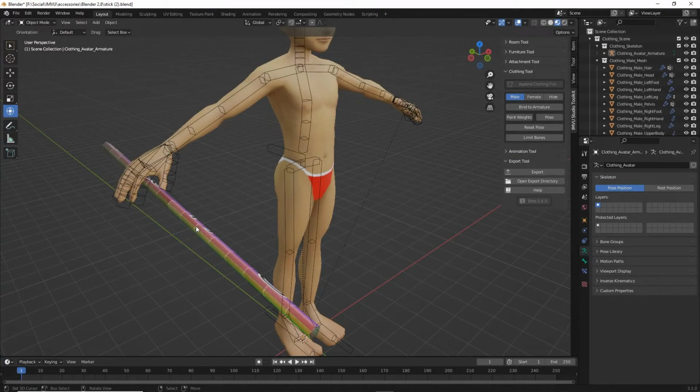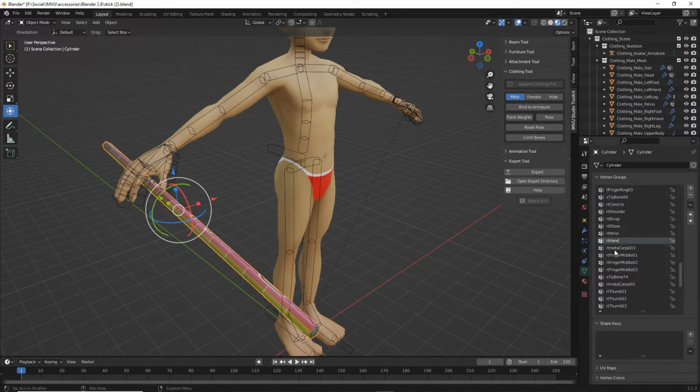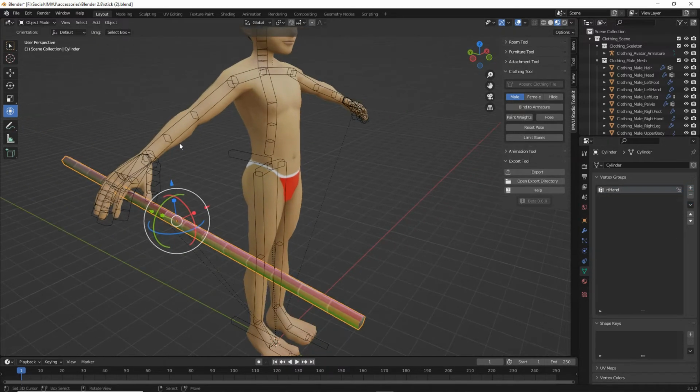So before we save this and export, select our mesh, and what we want to do is remove all these redundant and unused vertex groups. So select and click the minus button. You can't multi-select, so these have to be done individually. Being careful not to delete the one that we want. Scroll up to the top. Delete all of them except the one that we want. RT hand.